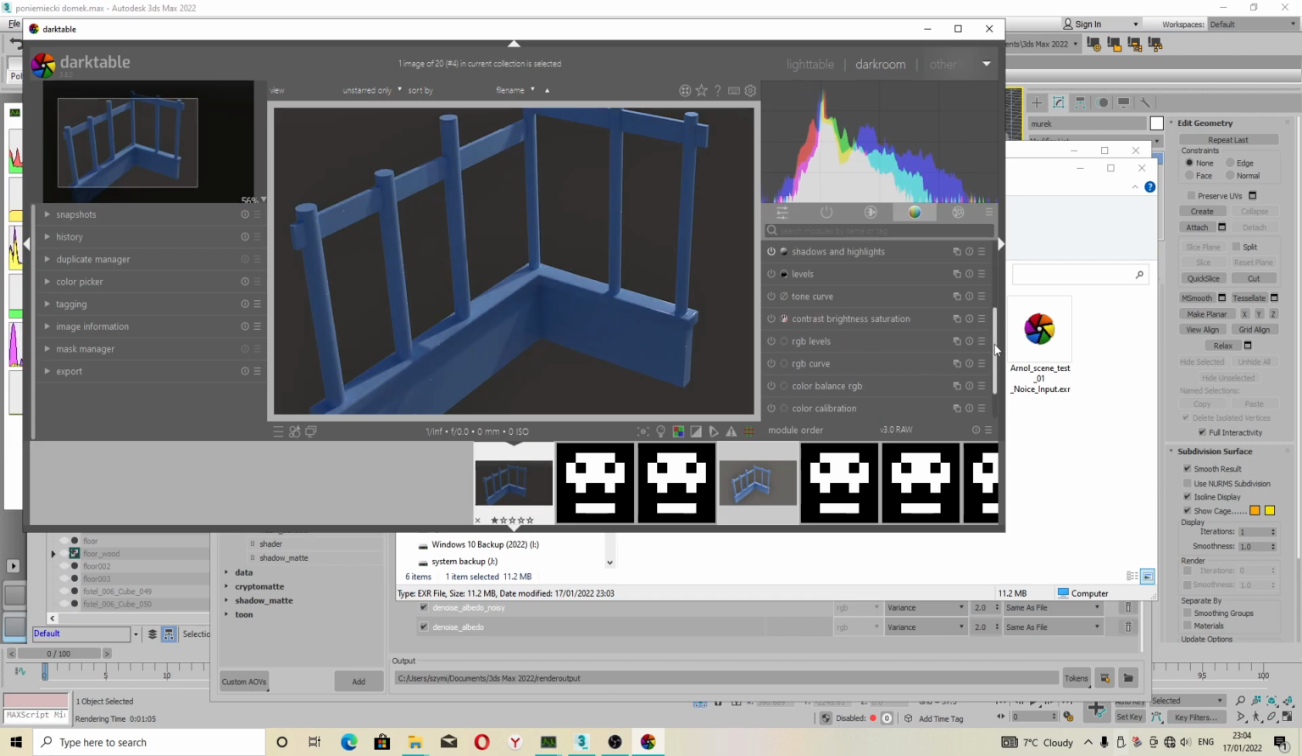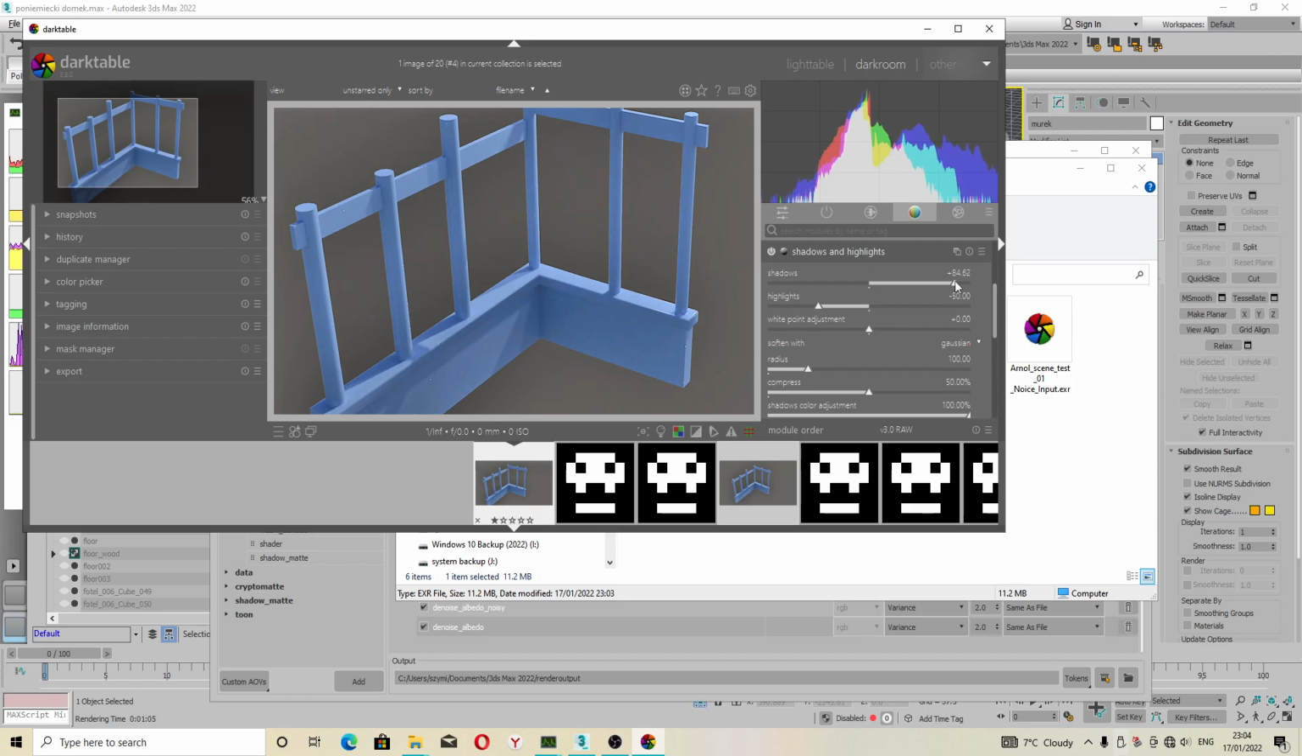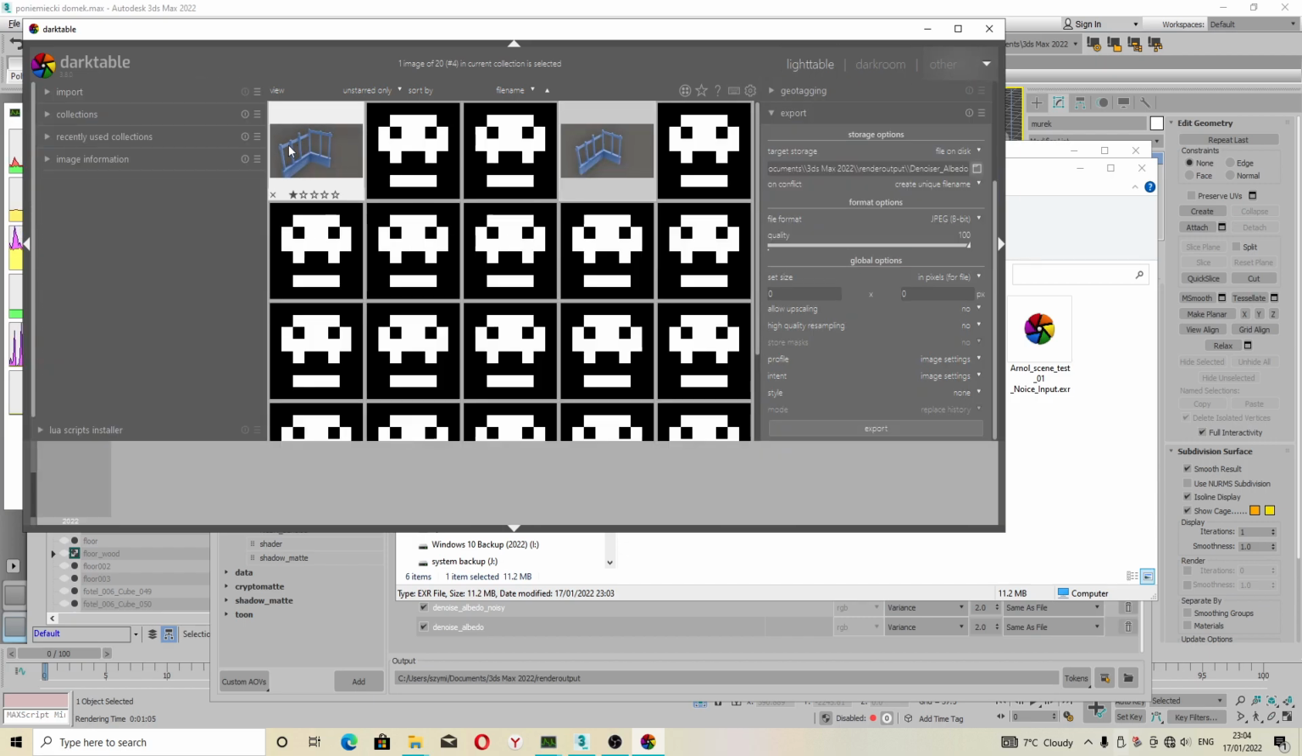Shadows and highlights. Oh, this doesn't look too bad, but I will have to use different values. I don't like using that denoiser, but you can use it, it's up to you, but I prefer another one. But I only showed you how to use the Arbitrary Output Manager.